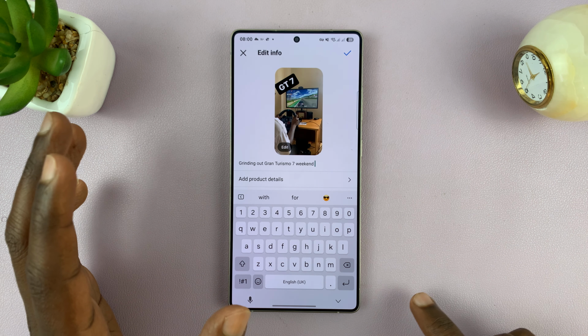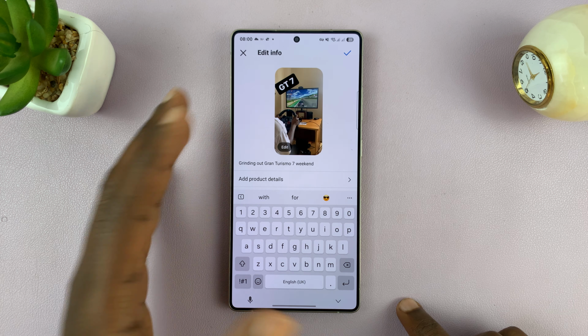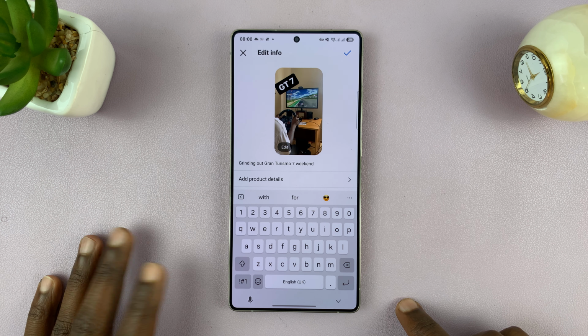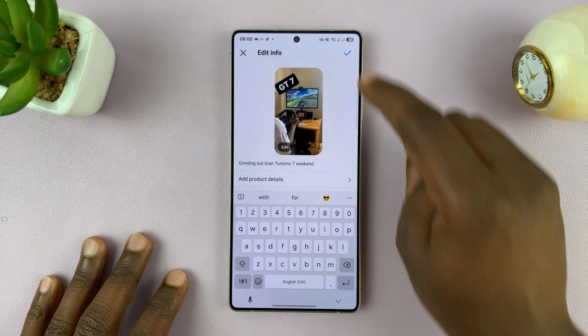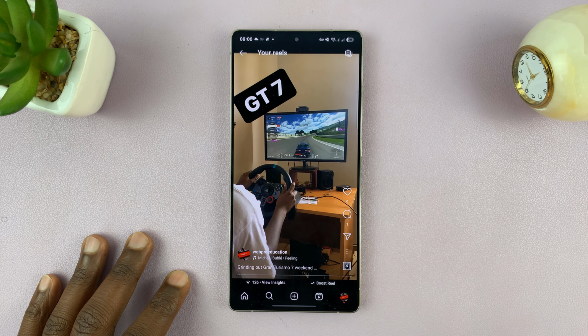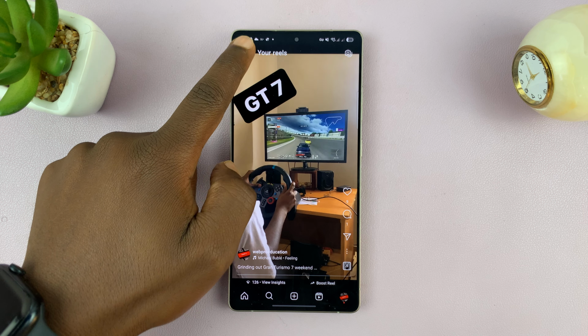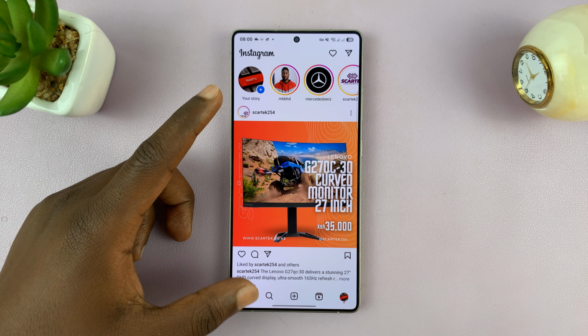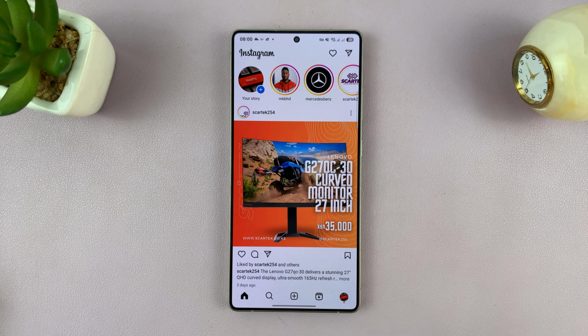So whether it's hashtags you wanted to add or some information you wanted to add, that's how you do that. Okay. When you're happy with it, just tap on the check mark in the top right corner, and that's going to save your new caption. So that's basically how to edit captions on Instagram posts and Instagram Reels.